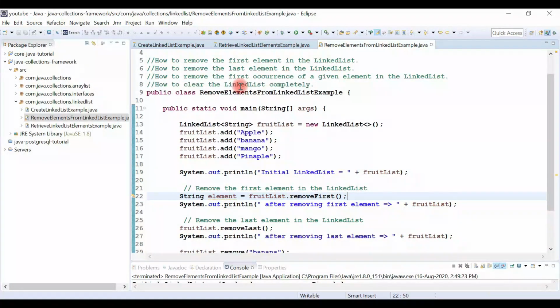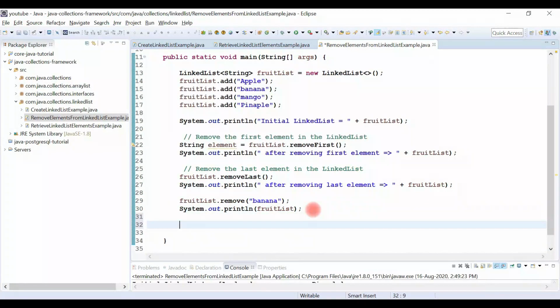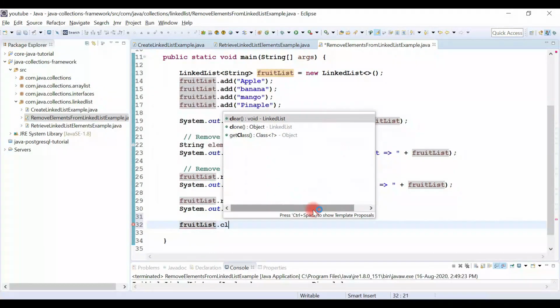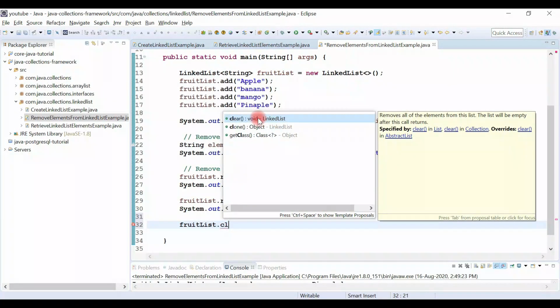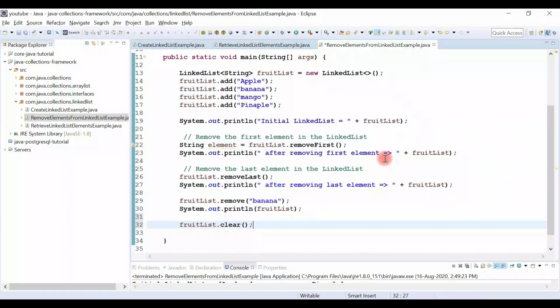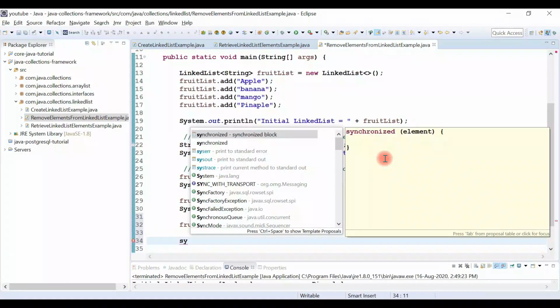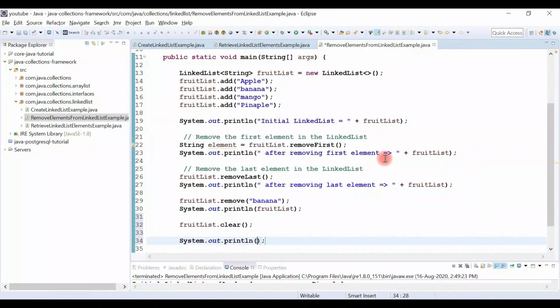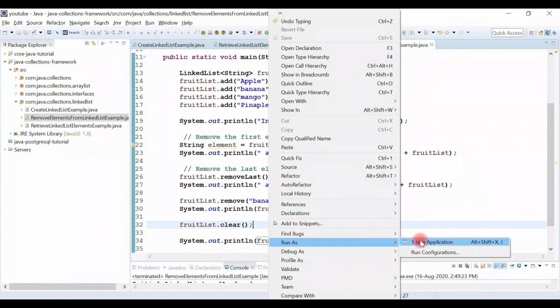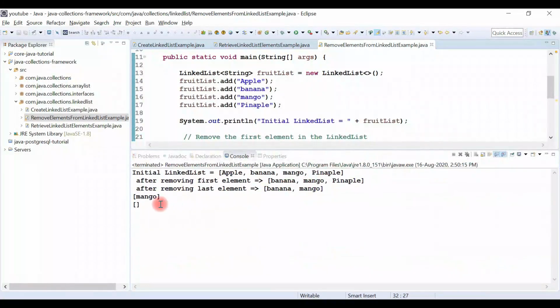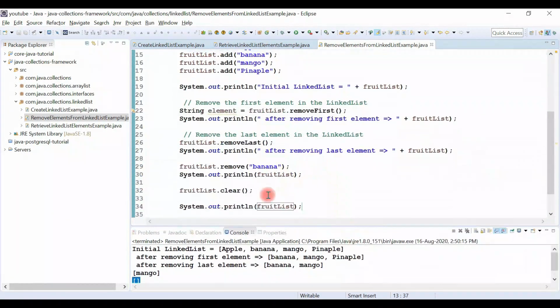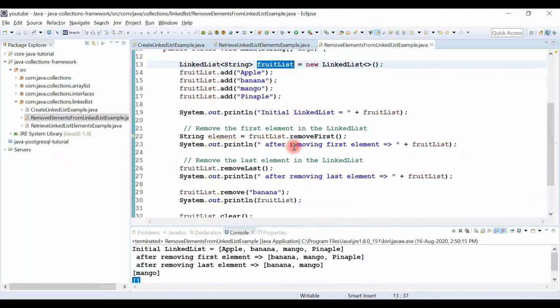Now let's see how to clear the linked list completely. So we can use the clear method, right? We can use the clear method to clear the list, and the clear method is present in the List interface. So we can go ahead and call the clear method. After clearing the linked list, we can just check if there are any elements. This should be empty. If you run the program, you'll see the square brackets here, which means that the linked list is cleared. Okay, we can use the clear method to clear the linked list completely.